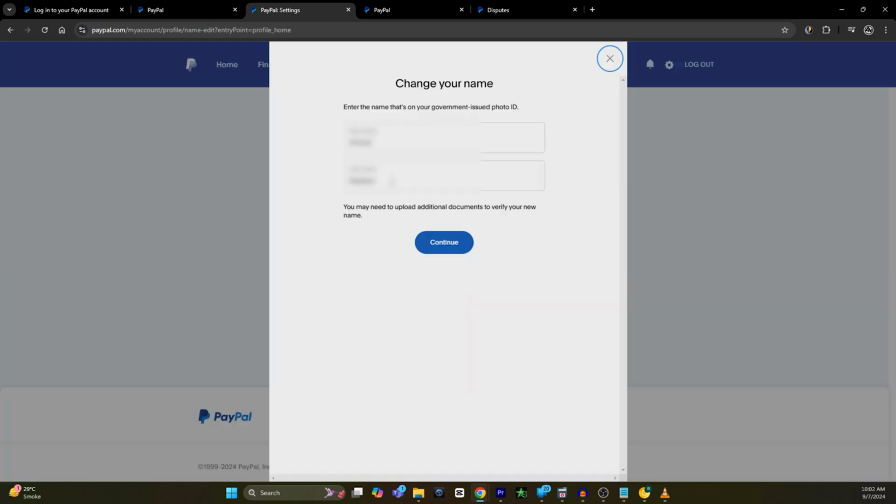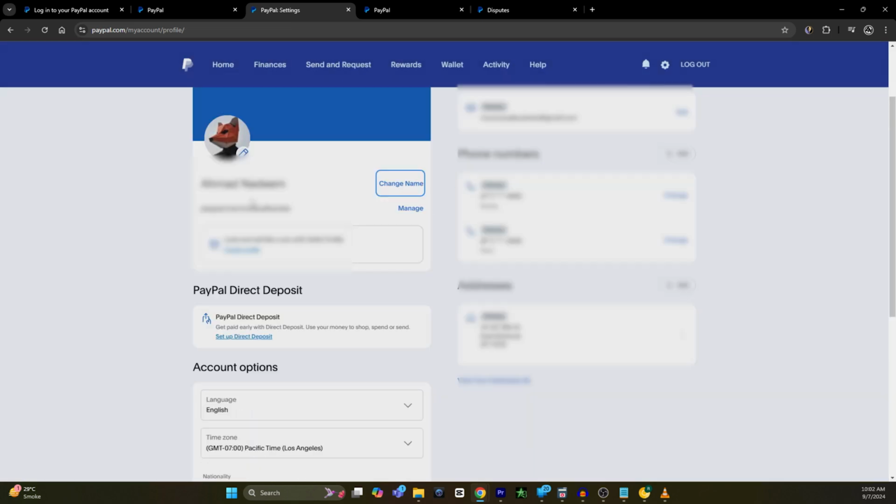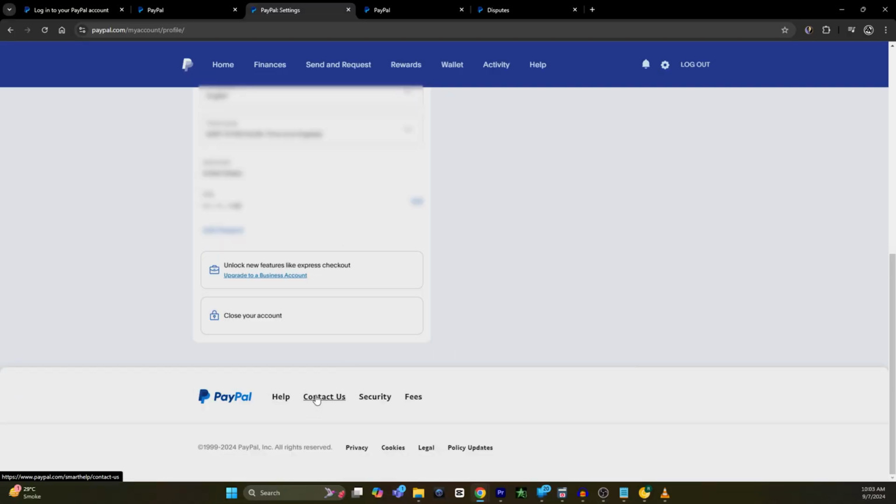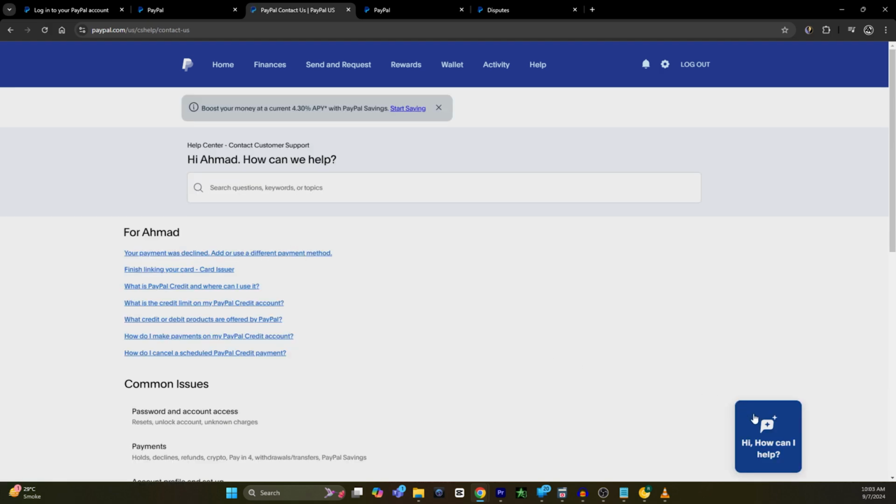From here, you can change your PayPal name, but if you want to change your username, for example, that's my profile link of my PayPal. If you want to change that, all you have to do is scroll down to the bottom of the page and click on Contact Us. From here, you will see a blue icon, How can I help? Click on that blue bubble.